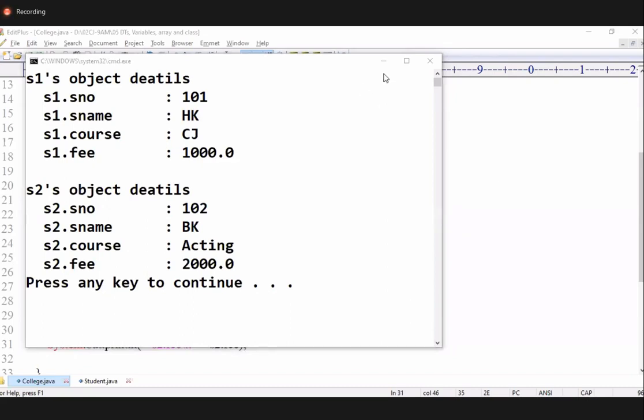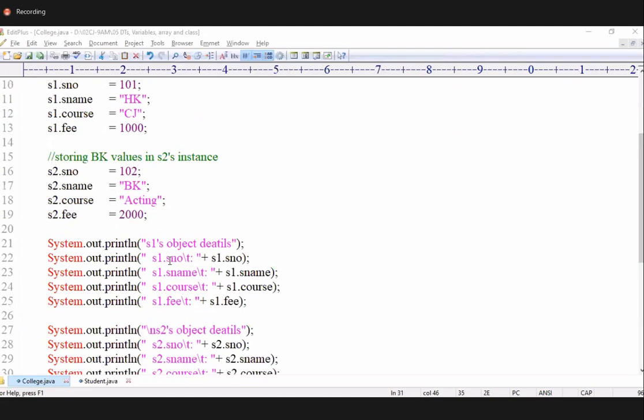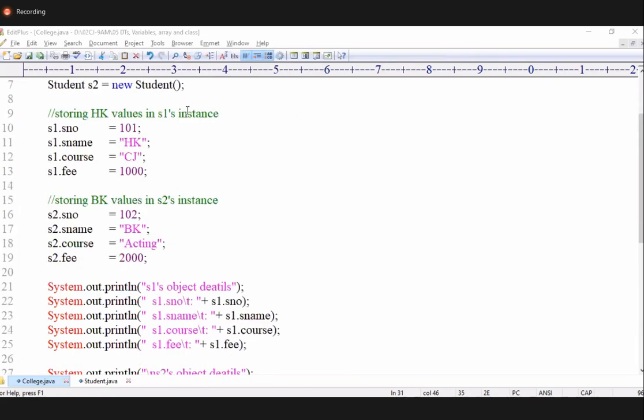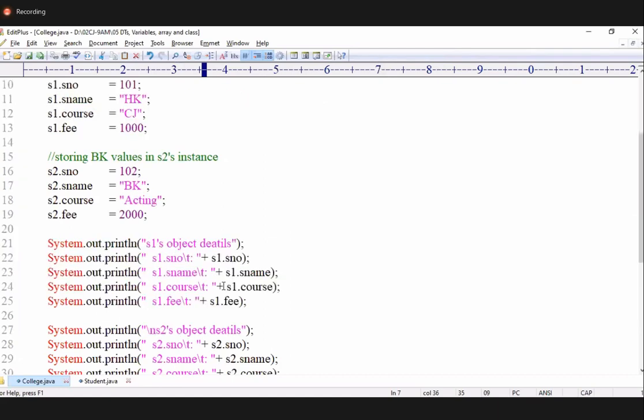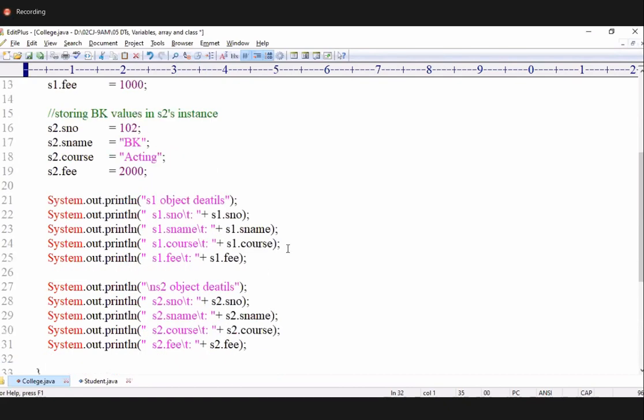s1 is a variable. s2 is a variable. s1 is pointing to this object. s2 is pointing to this object. Okay, you can call it s1's object, or you can call it s1 object, your wish. It can be an instance, it can be an object, your wish. However you want to call it, you can call it, no problem.